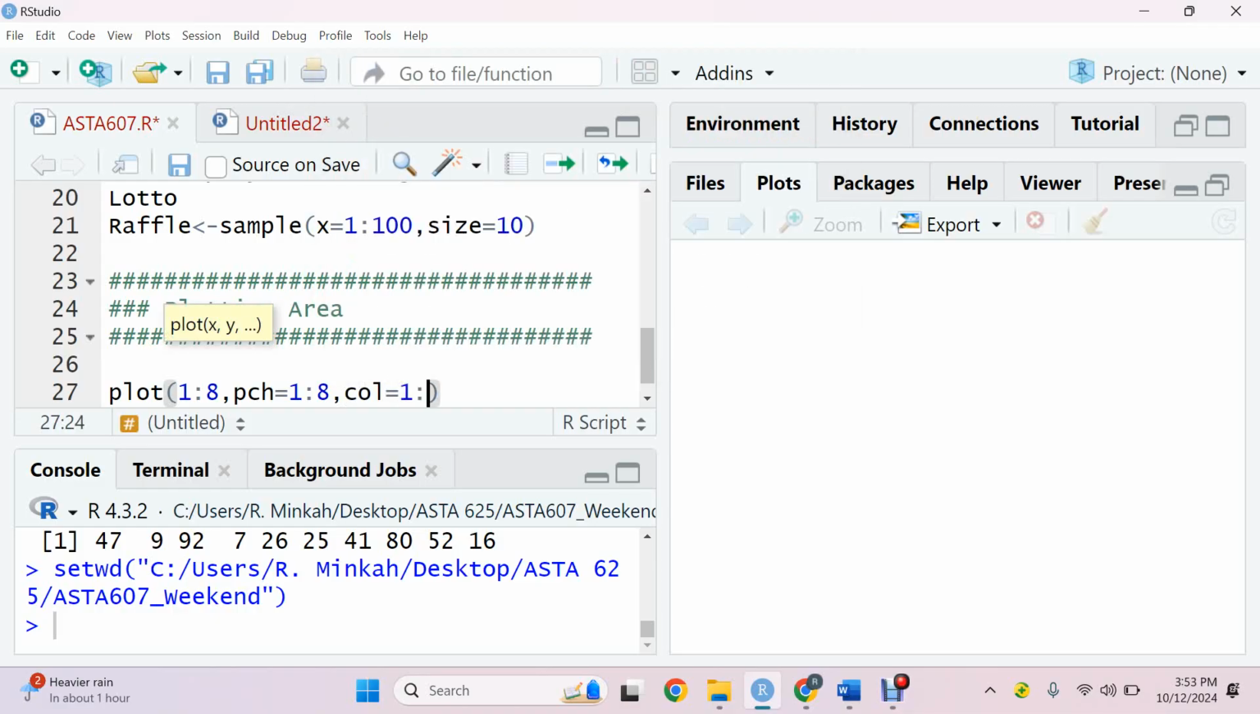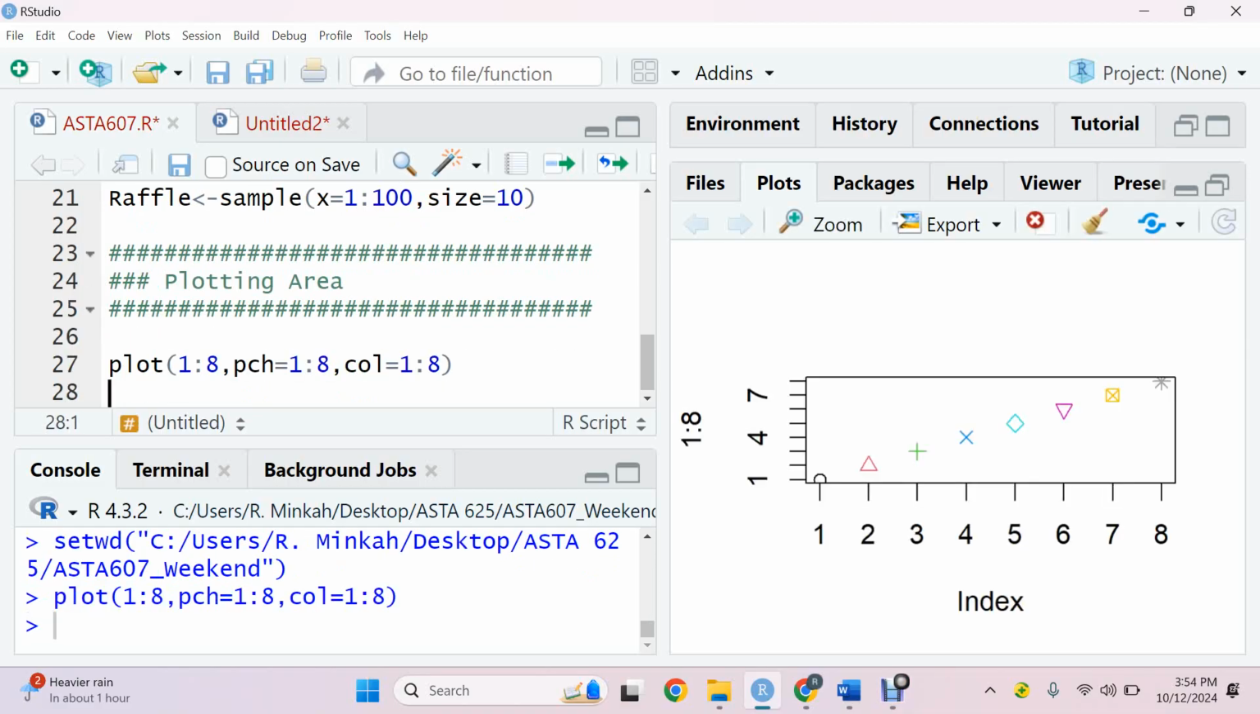We will come back to all this. So now just notice that you just write this. So plot 1 to 8, plotting character 1 to 8, color 1 to 8. Okay. So this is it. You do your own and plot it, let's see.